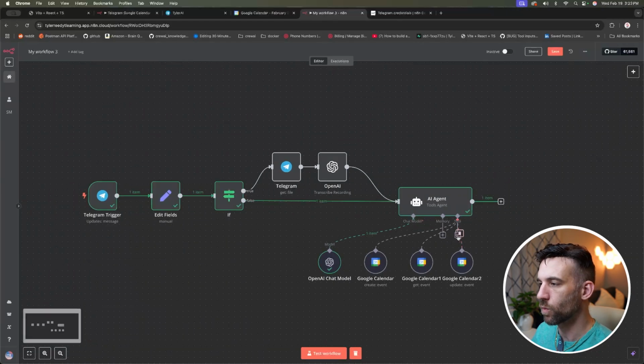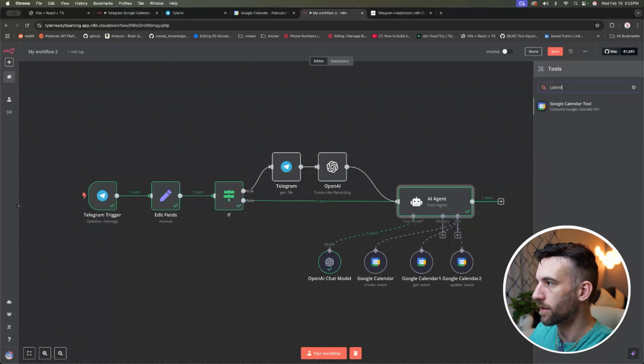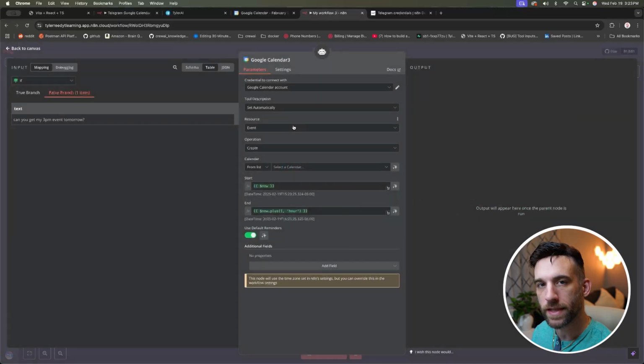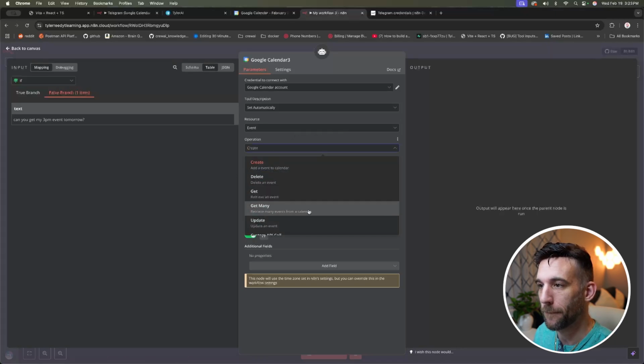And then we're going to go ahead and add one more, which is a get many calendar tool. Because in order to get a single event, we kind of need to get a list of events around that time, because it requires an event ID. It's not just that the AI will fill that in, but it needs to fill it in from some information. So in here, instead of creating, we can get many.